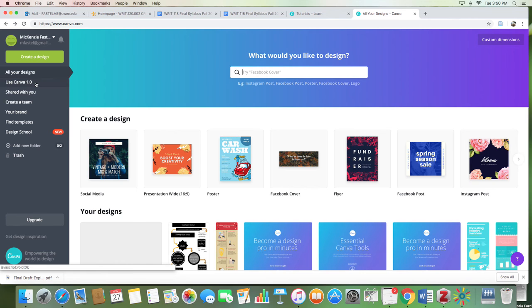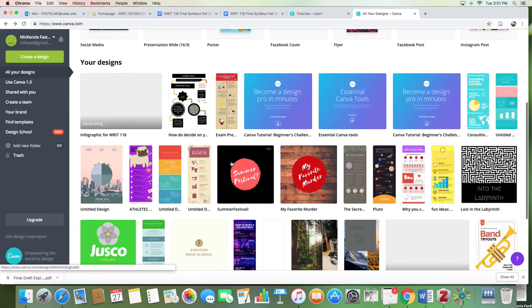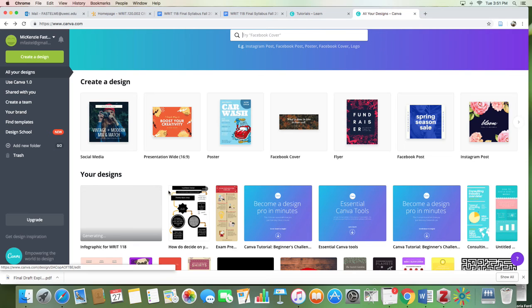Now, I just want to do a quick point of clarification. There's now two versions of Canva, Canva 1.0 and Canva 2.0. And if you look over here, you'll notice that it says use Canva 1.0. That tells me right now I'm in Canva 2.0. If you used to use Canva, your old designs, as you notice here, I've got lots and lots of designs I've created, you can only edit them in Canva 1.0. But if you have not used Canva before, just stick with 2.0. It's a lot faster, it's a lot nicer, it's a lot more sophisticated. So I would just stay with 2.0 like we are here.